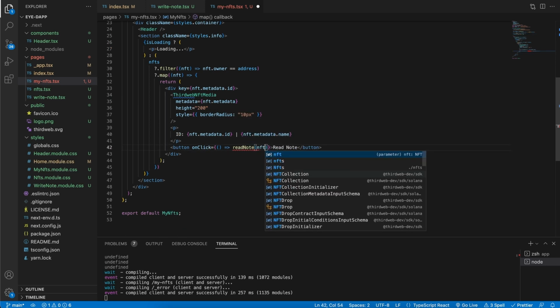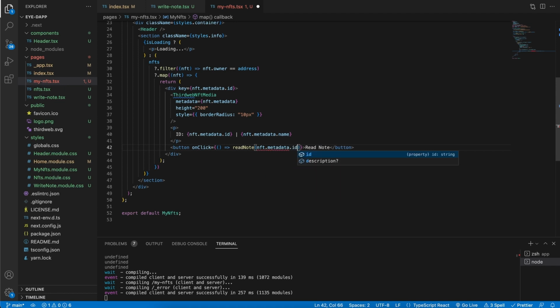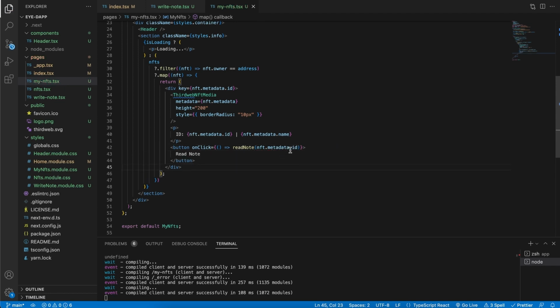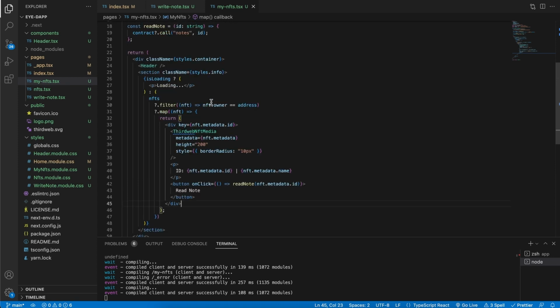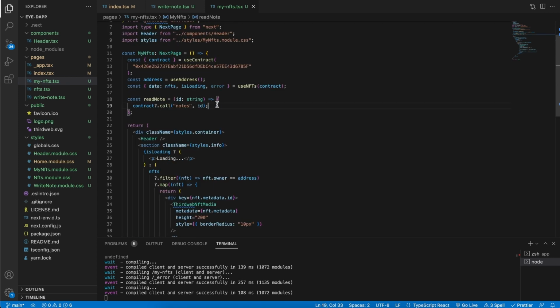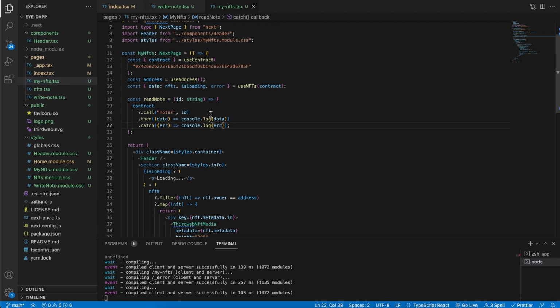We know that the nft.metadata.id has that field that we need to identify the current token ID. If we now go back here, this will work, but we want to actually see the data being returned. So we can say .then, what do we do with this data? For now, I'm going to console.log the data. We can also add a catch statement to log out the error, if there is any. And that is it. If we click on this button, we should see a logout of the note.